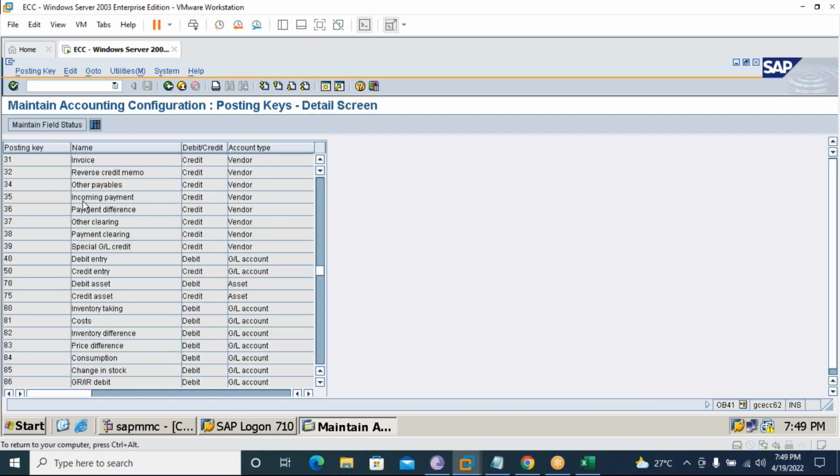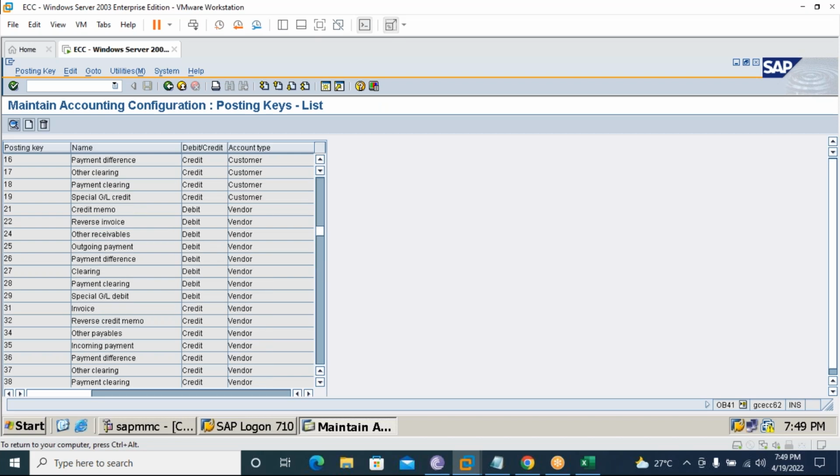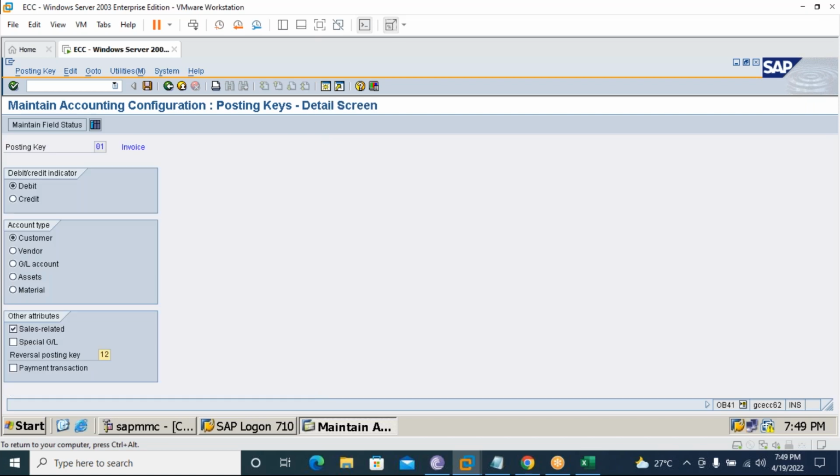One more, as I said, 31. 31 is vendor invoice. Double click and see the account type: vendor. See the attributes and definitions, and you can understand that. The reversal posting key is 22. Come back. And next we have 01 in the beginning.